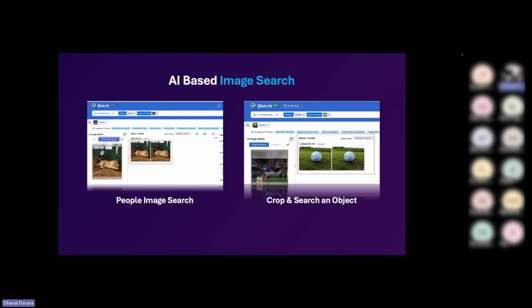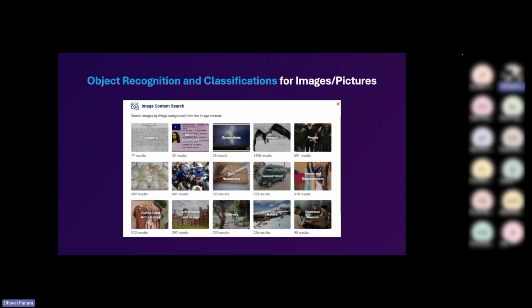Okay. And then Qsirch will also help you do object recognition and also classification, basically categorizing your images. So any kind of this happens automatically. Once you import all the images on your QNAP NAS, Qsirch can actually show different categories for your images and pictures.